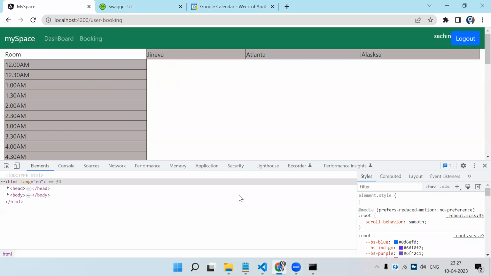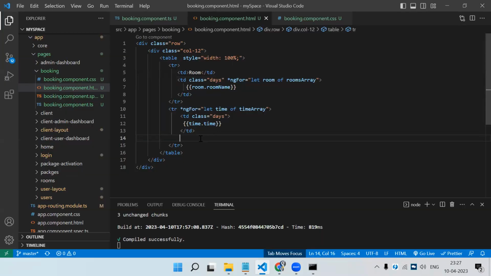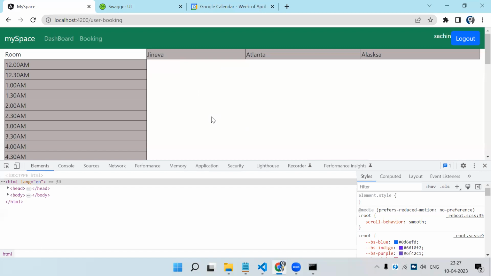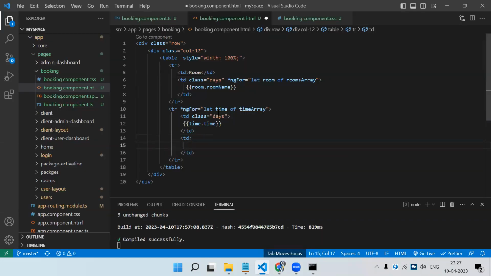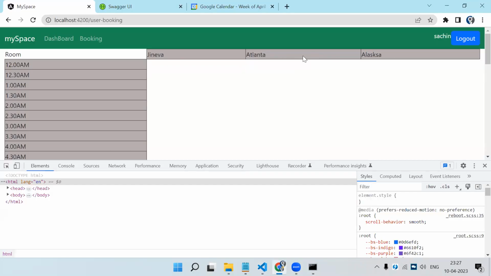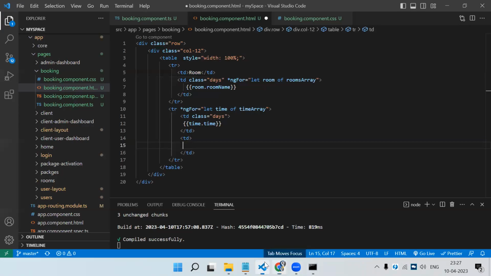Okay, so this is the structure we are going to have. Then we need blocks also here. So here we need blocks, empty spaces. So again, we will have td, and now how many tds are we going to need? The number of rooms we have, that number of tds we are going to need.